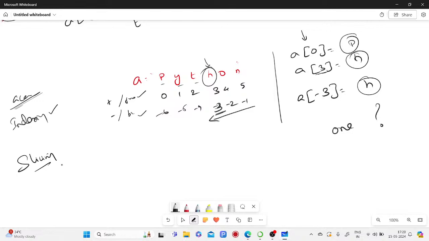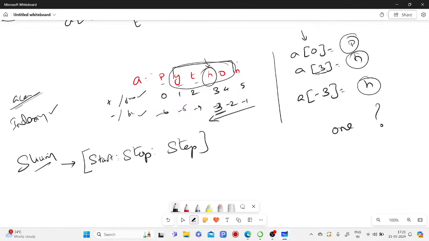Under this slicing, you have three main attributes. One is from where you want to have the access. For example, if I specify from 1 till 4, I just need these 4 characters to be accessed. So, from which and till which, and how many characters, that is the step.